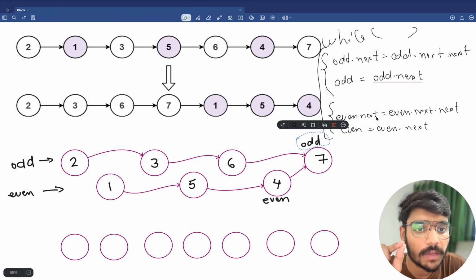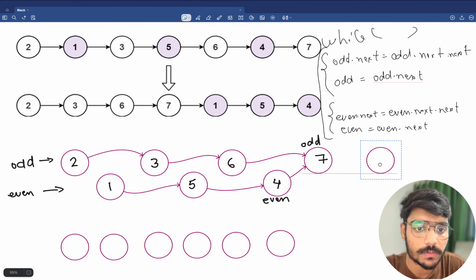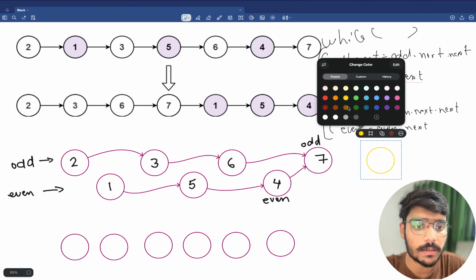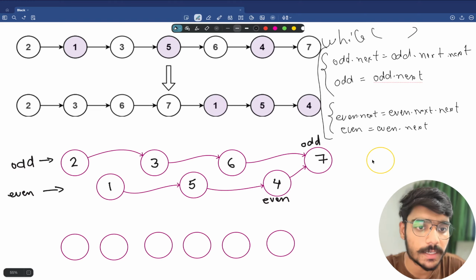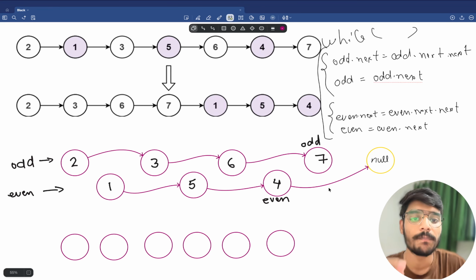Now we are coming to the even part. So even again, for the even's next is even.next.next. So even.next.next is the even's next, which is null. Okay. So as we can see here, let us move this point also. Maybe we can convert it to another color to denote that it is null. So even.next is the even.next.next. So we will erase this and connect it to this null.